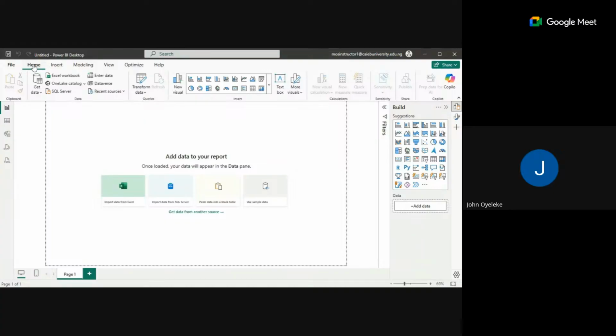We have the home, we have the file tab, we have the insert tab, we have the modeling tab, we have the view tab. And as you move from one tab to another, what do you see? You see different tools that you will eventually use in creating your report. Do you understand, everybody? Are you okay with the tabs? Yes, sir. Good.